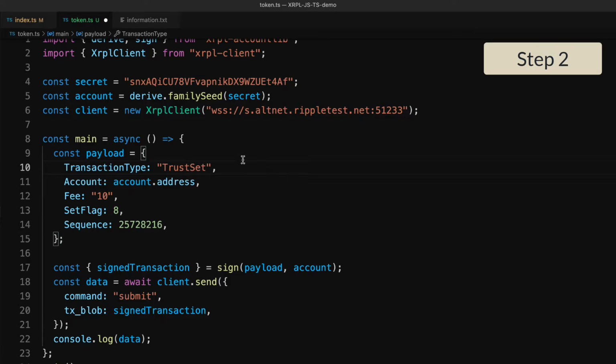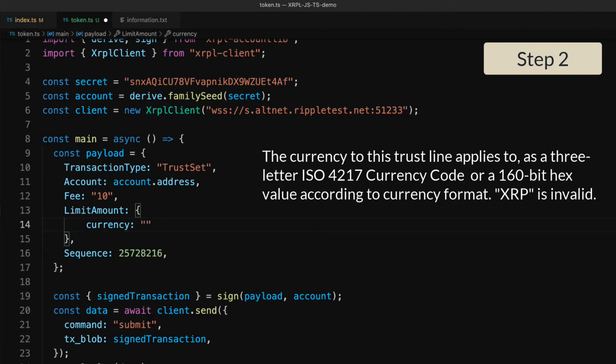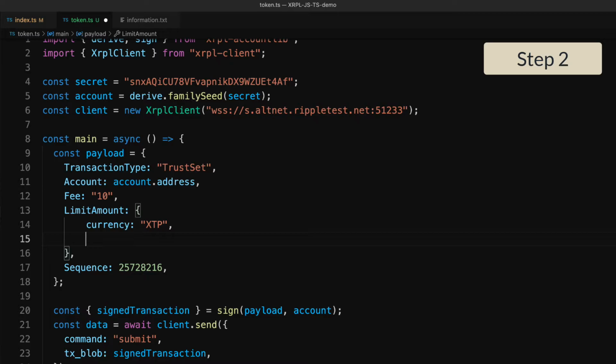Now the transaction type. We know the syntax, and the transaction type is TrustSet with capital T and S. We have account information inside the constant account and field address. We don't need this SetFlag field. Instead, we need the LimitAmount object. So we need to specify the currency. For no particular reason, let's have the currency code as XTP. And we already know the issuer address. Let me copy it in a while.